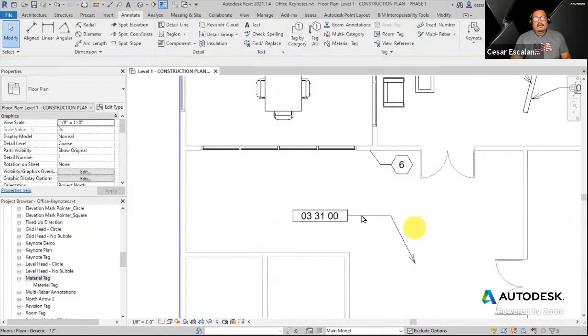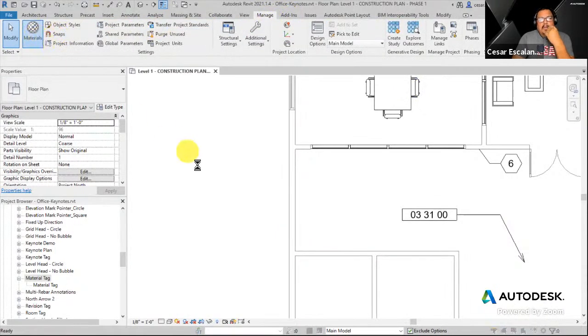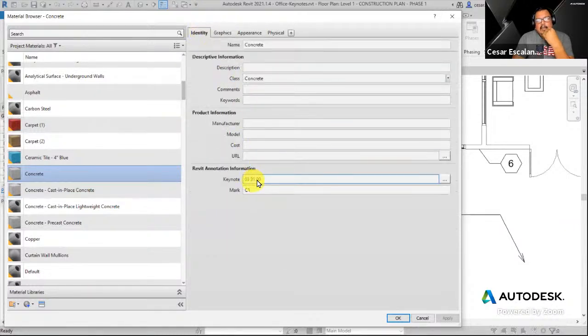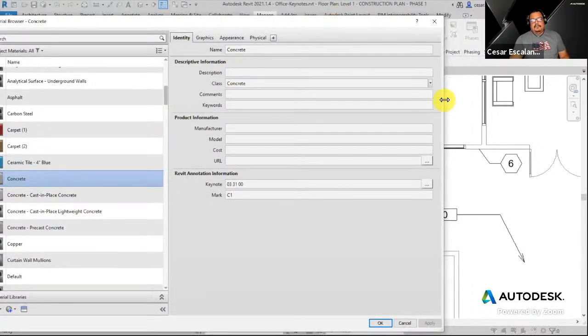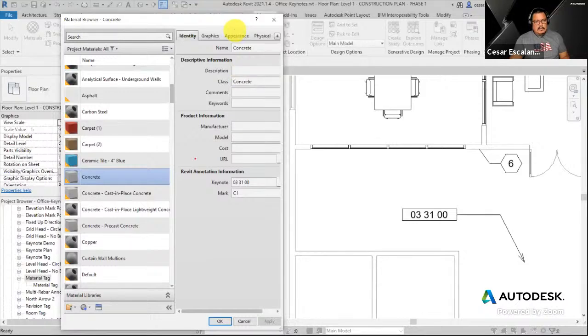That makes sense. So this 033100 was a property that I added to the concrete identity keynote. That's what's happening. The concrete is associated with the floor. Because it's associated with the floor, it will display this keynote, and this keynote is associated with that, which is associated with the floor.